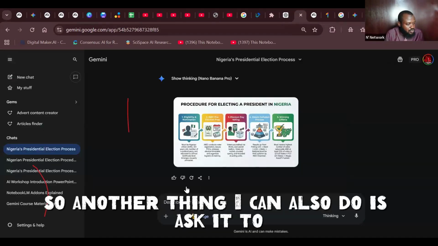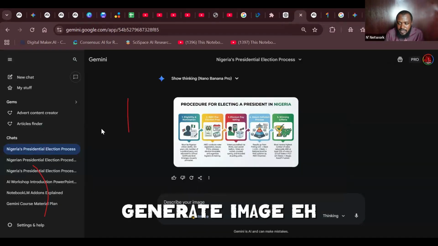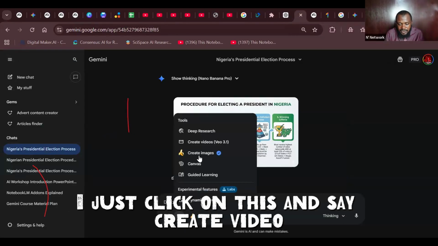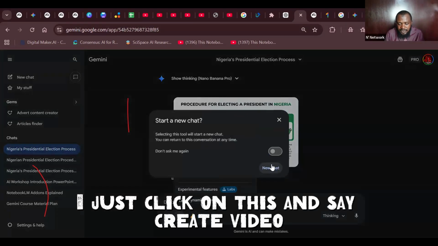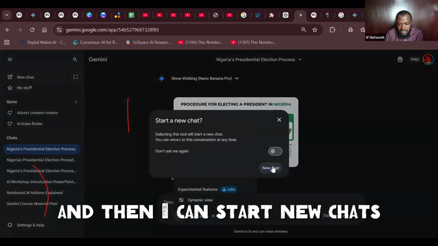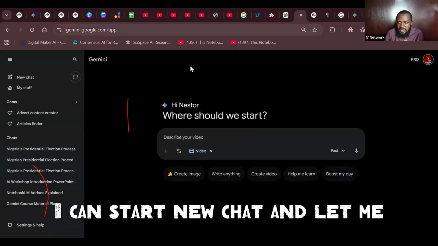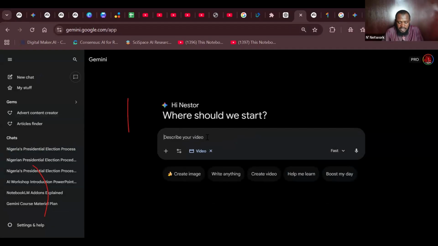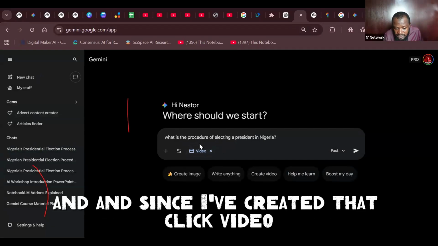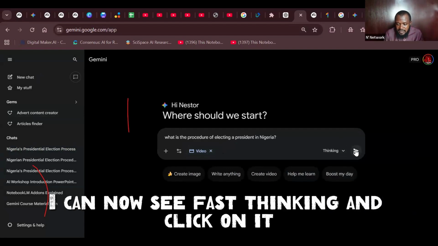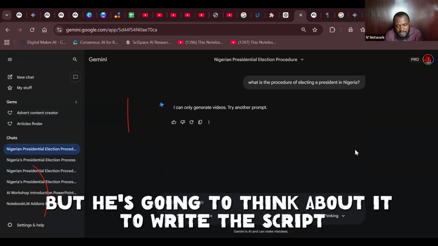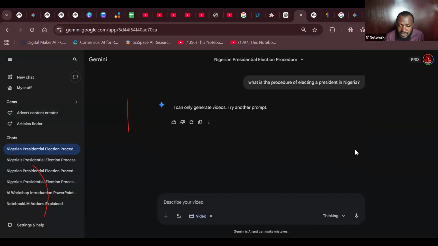So another thing I can also do is ask it to generate video for me. So if I want to generate video, I just click on this and say create video, and then I can start new chat. Before I start new chat, let me go, I think I copied it earlier. Let me just paste it here, and since I've clicked video, I can now say fast thinking and click on it. So it's going to think about it to write the script, and I can only generate videos.